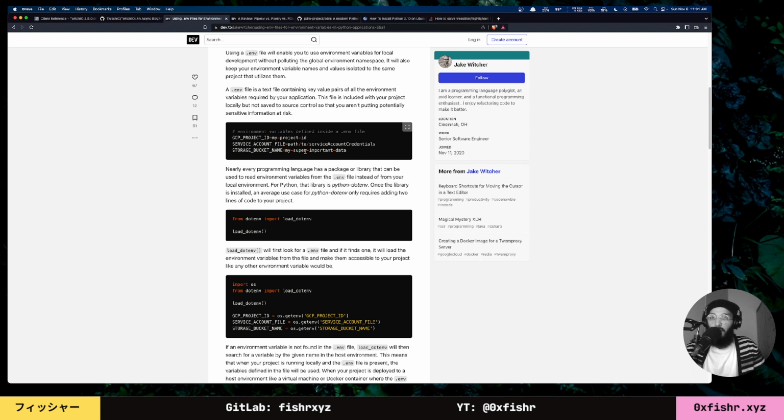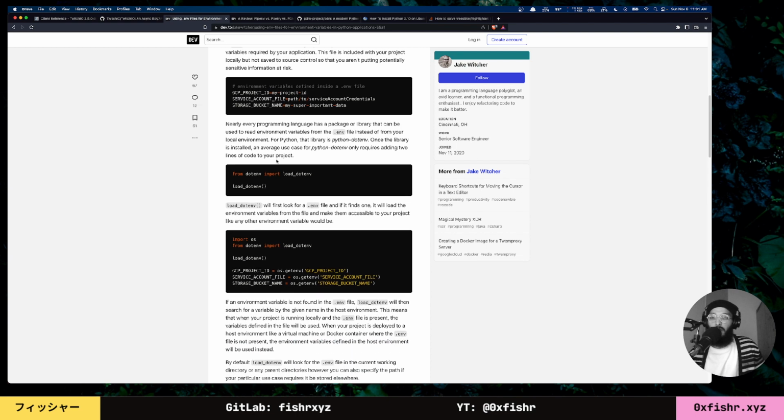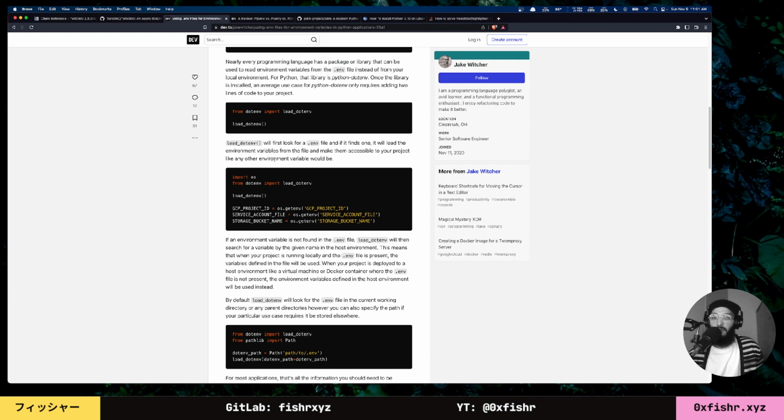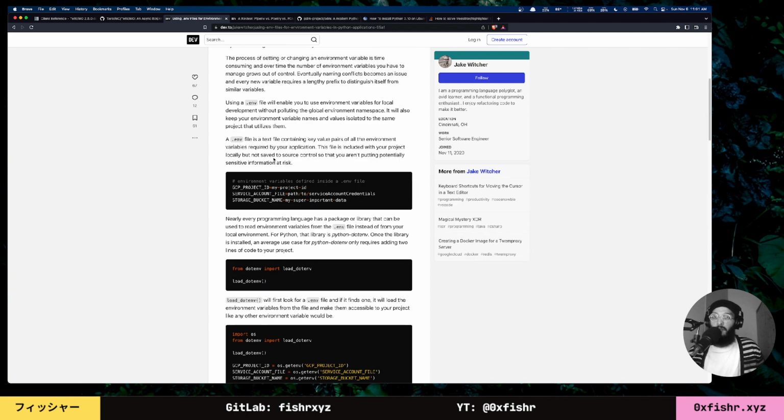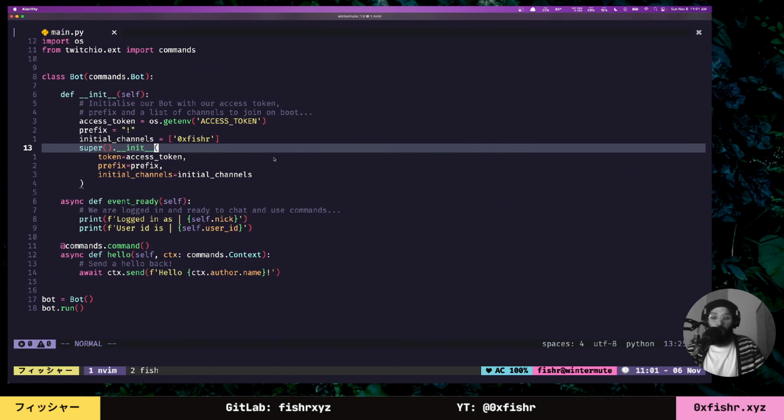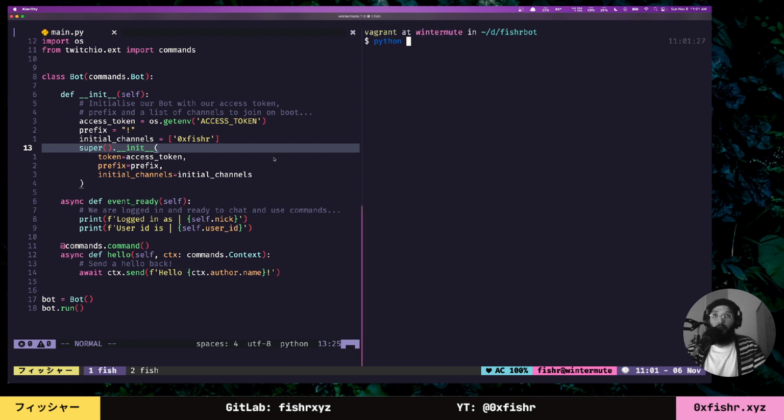Not nearly every programming language has a package or library that can be used to read environment variables from a .env file instead of from your local environment. Python .env. Once the library is installed, an average use case for Python. Okay. All right, so we'll use that. We'll do pdm add python.env.